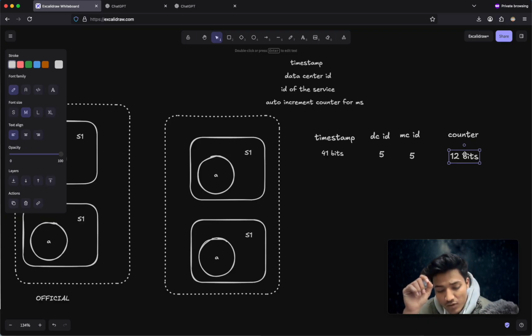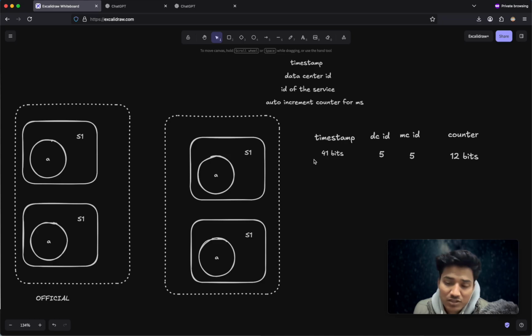even if we have 2 to the power 12 combinations, basically in a single millisecond we can have 2 to the power 12, which is 4096. Which means we can have 4096 concurrent requests in a single millisecond, and the system should be able to handle it. That's pretty large, considering a single millisecond can handle 4096 combinations. So that's okay. And now you might be thinking, hey, that's just 63 bits.